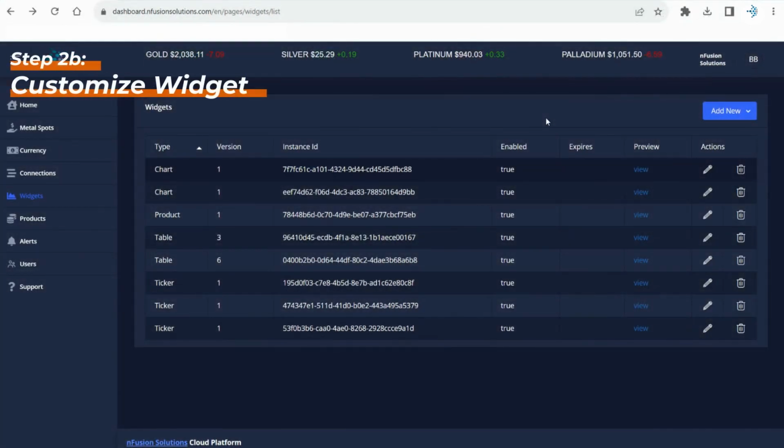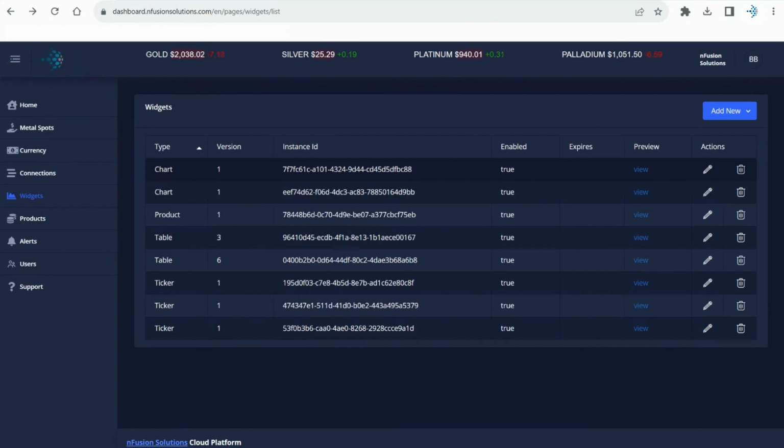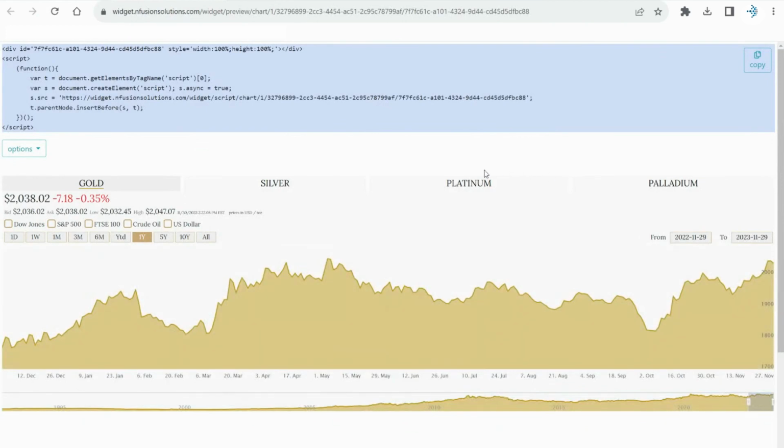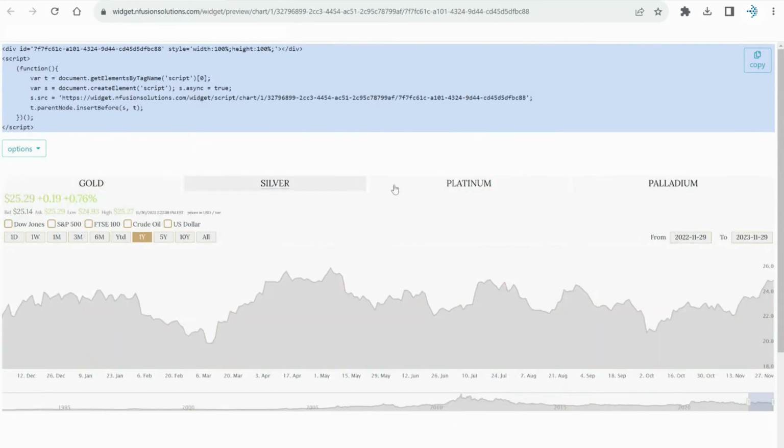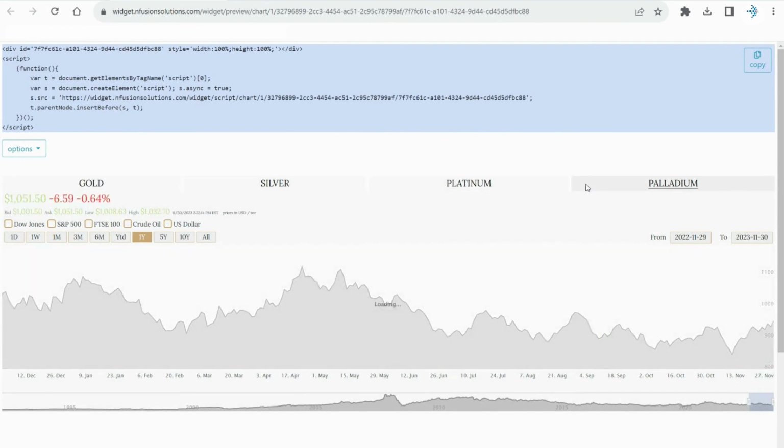Having successfully generated a new widget, let's explore the ways in which we can customize its appearance and functionality to align precisely with our preferences. First, let's explore the default styling of our widget by clicking the View button associated with the recently created widget. This action will open the widget's preview page in a new tab, allowing us to observe and interact with the widget.